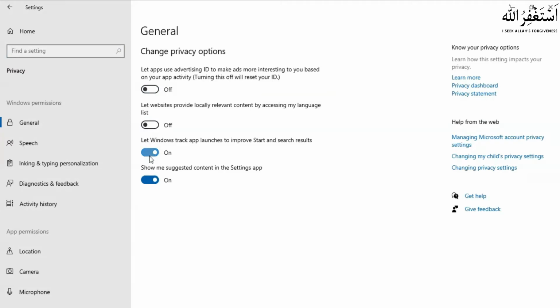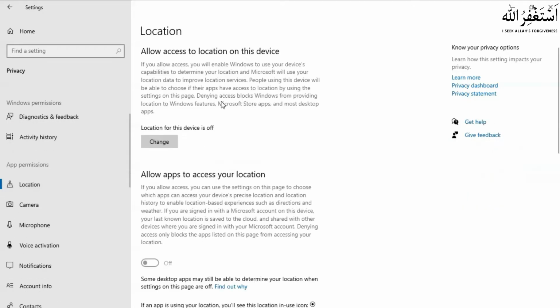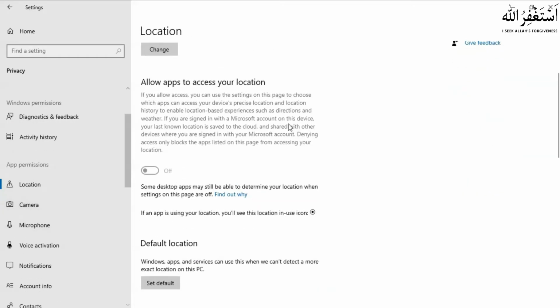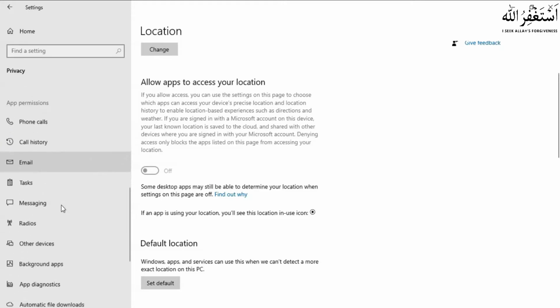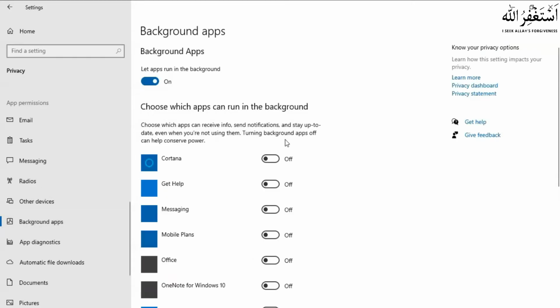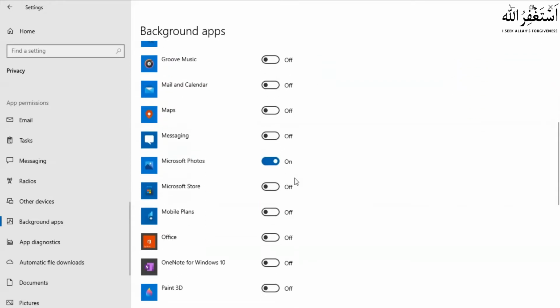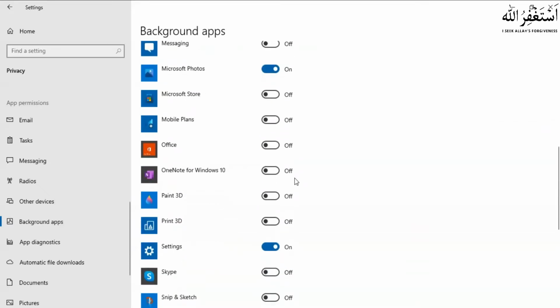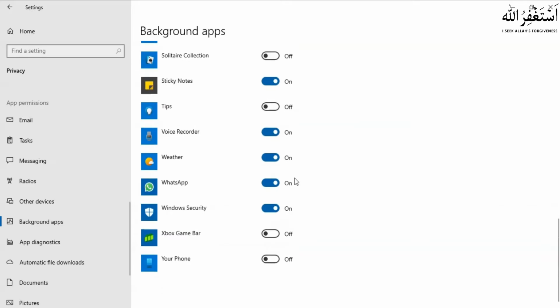Okay, now go back to settings and then go to privacy and turn all of these options off, and then go to location, turn the location off, and check the camera and microphone settings also. Then go to background apps and from here turn off all the apps which you are not using, so they cannot run in the background of your computer. Whenever they run in the background they will slow down the speed of your computer.